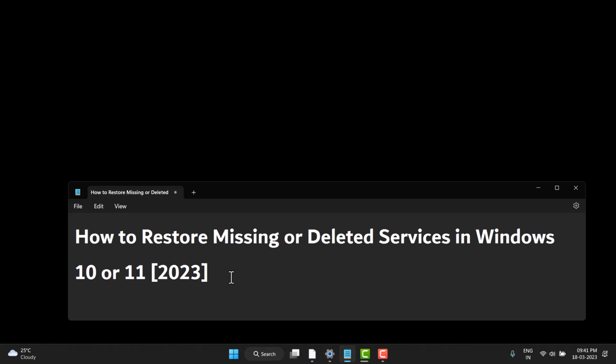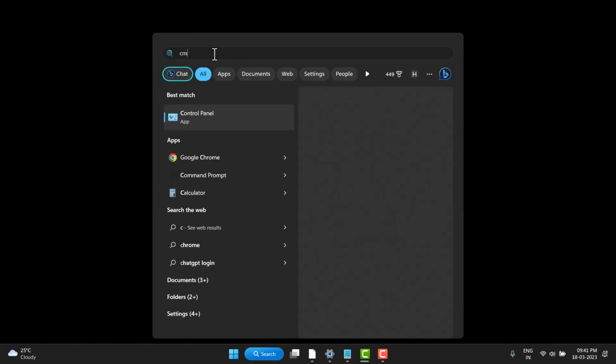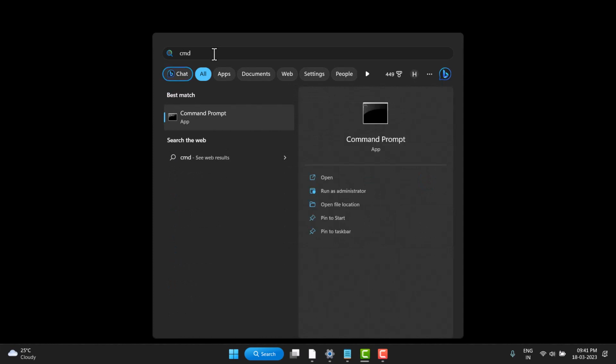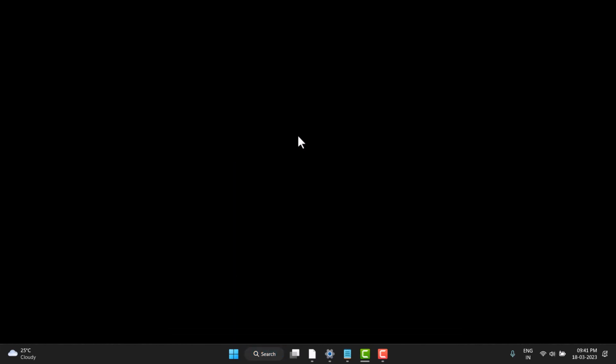First, you need to search CMD and run as administrator. Simply click on it, or another way is to right click on Command Prompt and run as administrator. You can try both ways. It asks permission, so click on Yes.